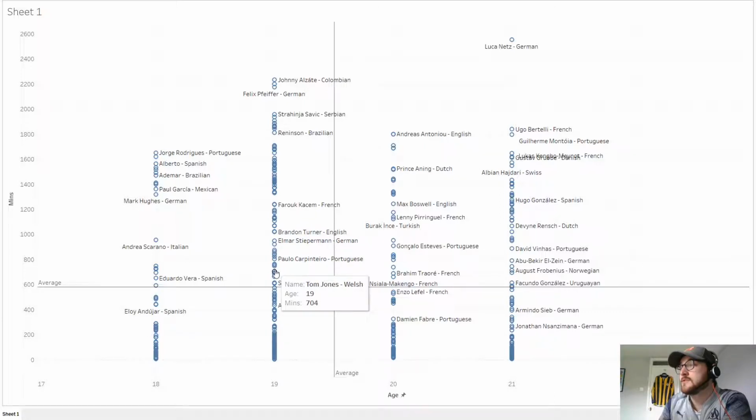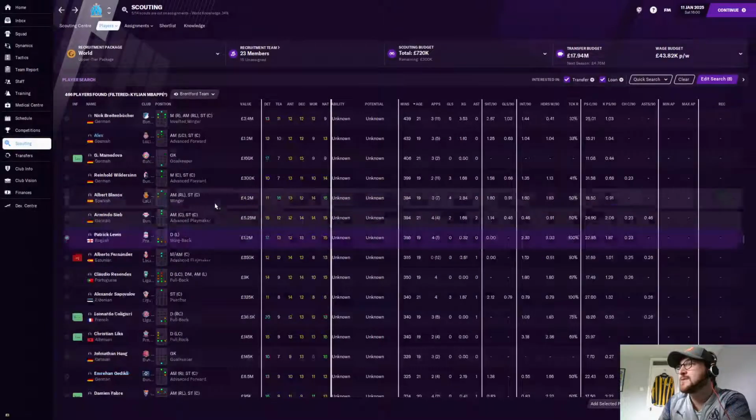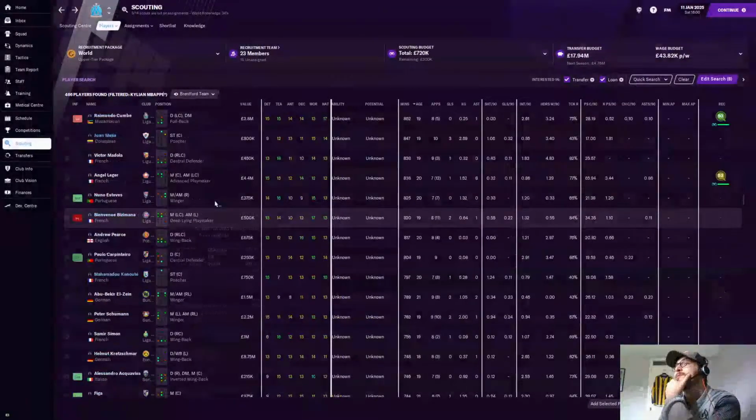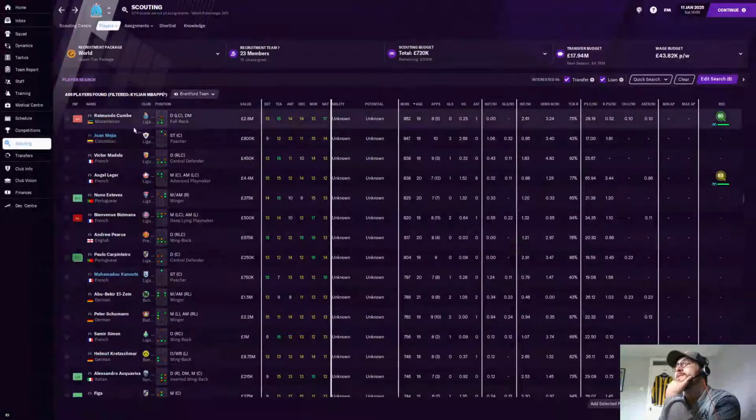There's a Tom Jones, there's a Welsh guy. And obscure nationalities tend to help too. You tend to get them a lot cheaper. There's Raimundo Kumbe, who's a Mozambican, 862 minutes. I think we've scouted him before, because we do look at African countries.